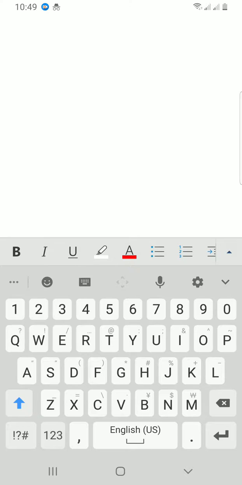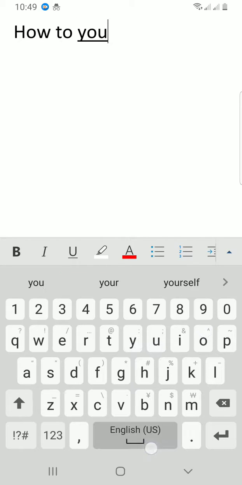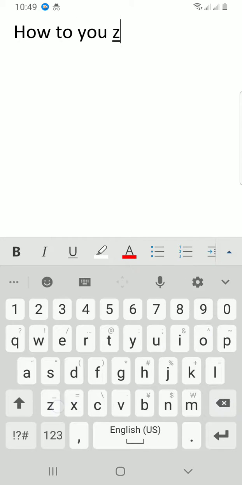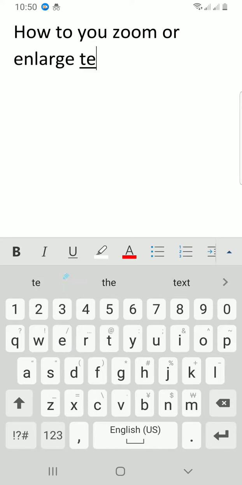All right, let me just type something here. How do you zoom or enlarge text in documents? Okay, let's say I want to make this bigger.